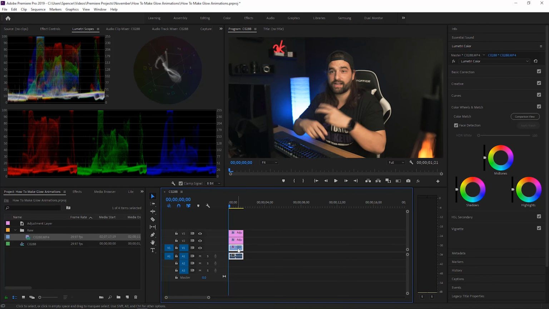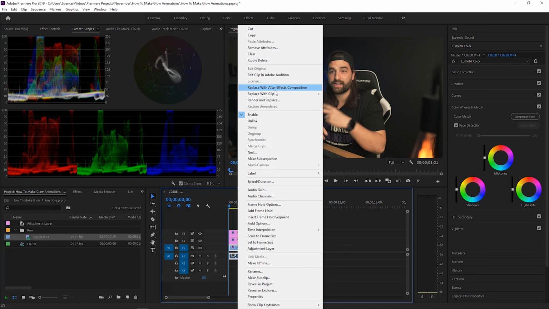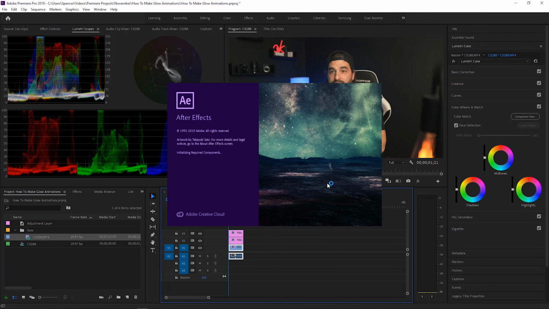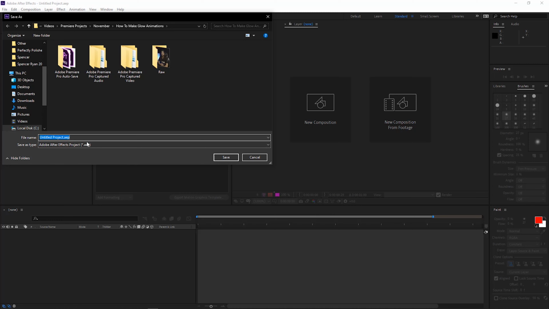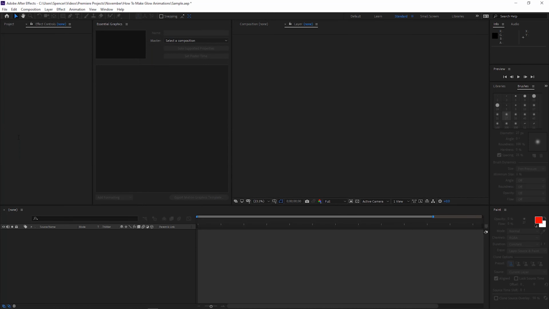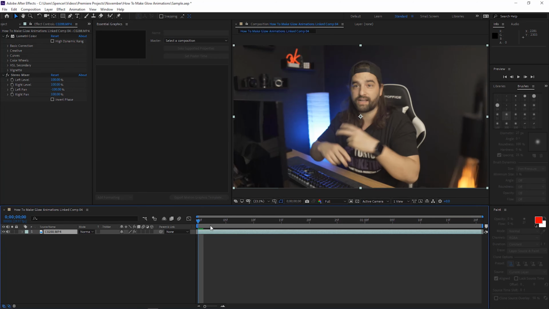Once you have your clip loaded onto the timeline, right click and click Replace with After Effects Composition. Once After Effects is loaded, it's going to ask you to save the project. I always do that in the same project folder as I have my Premiere project. As you'll see, this is the clip with no color grade, which is perfect.